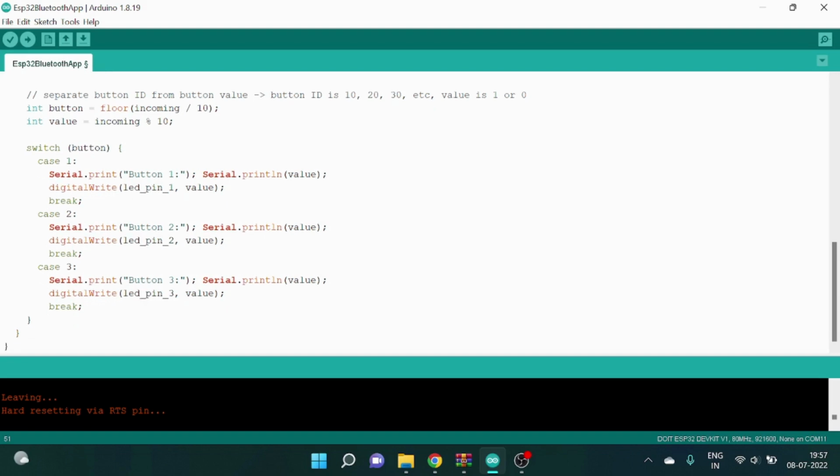Okay, so now let us upload this code by connecting our ESP32, and over it we can place our IO shield as the output device where we can see our LEDs placed. So let us upload this code to our ESP32 board now.